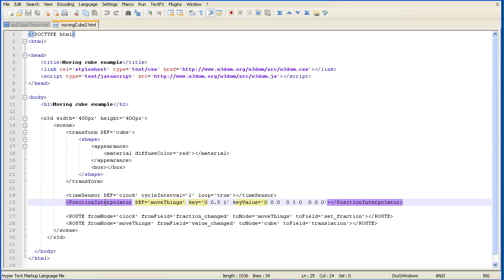The position interpolator tag sets up keyframes for the animation and positions the shape at those keyframes. In this example, there are 3 keyframes set up, one at the beginning, one halfway through the animation, and one at the end. And the values for the position of the shape at the beginning is 0x, 0y, 0z. Then at halfway through the animation, the position of the cube will be 0x, 3y, 0z. And then finally at the end of the animation, the position of the shape will be 0, 0, 0 again. We have to give the tag a name. So we use the DEF attribute again, and we give it the name MoveThings.